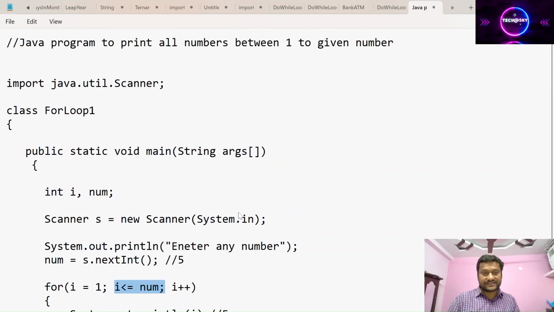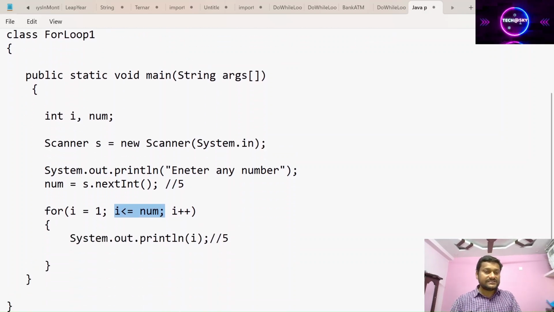So this is a very simple syntax. In a while loop, this we define outside, and the condition you specify here. This i plus plus comes after the System.out.println, right? Inside the while loop you write it wherever you want. But in the for loop, all these three are here only. The initialization part is done only one time. This part is executed only one time.